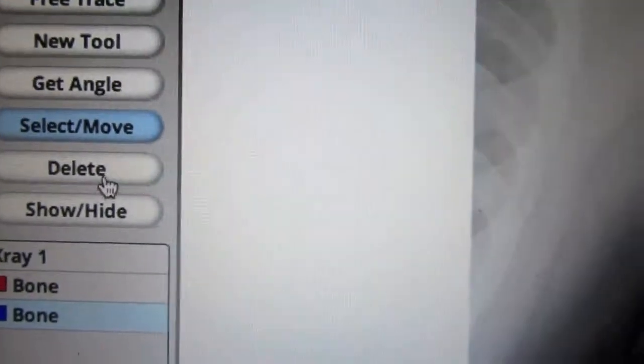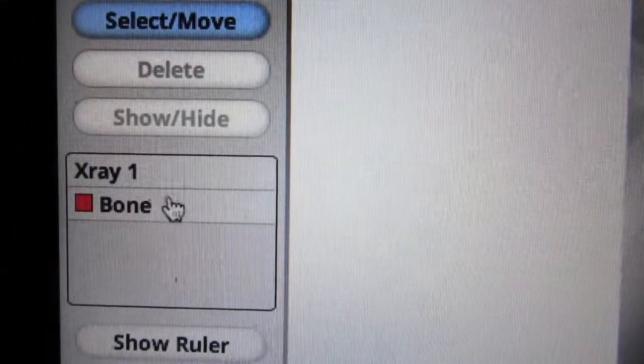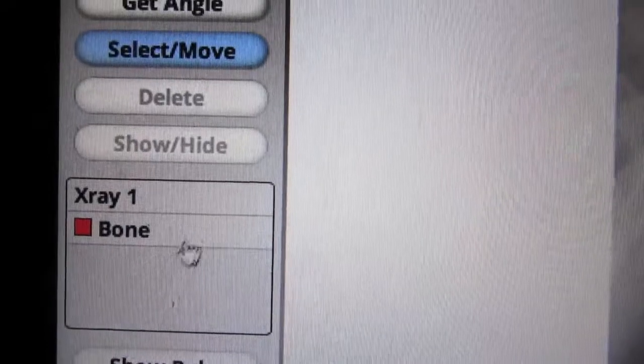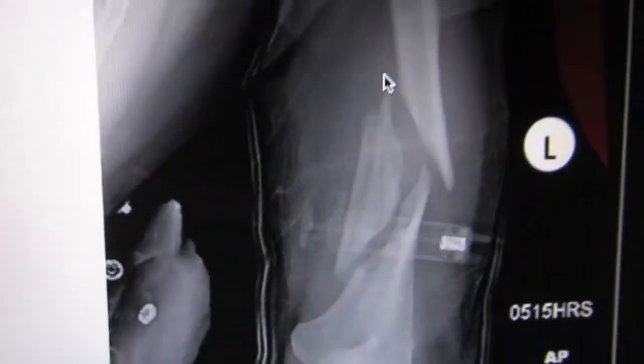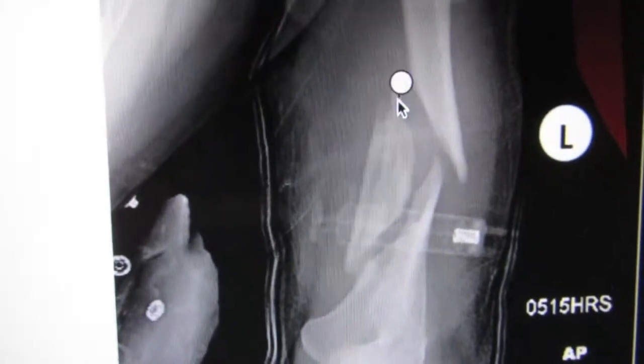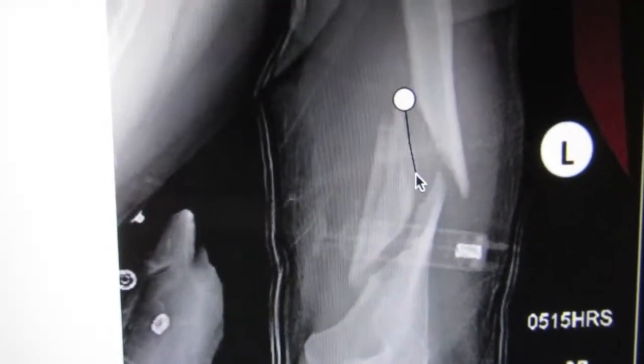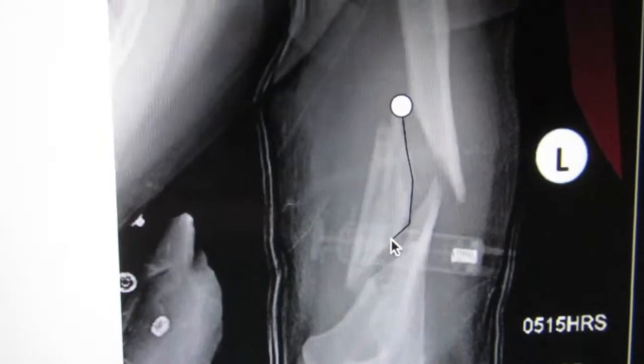So if you don't like it, you come over here and just delete it, and you can see that the object is gone from the box here. So let's go back to polygon trace, and we're going to do this one again, and a lot easier, I find anyway, instead of doing the free trace.